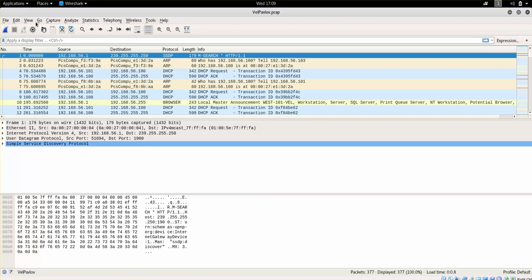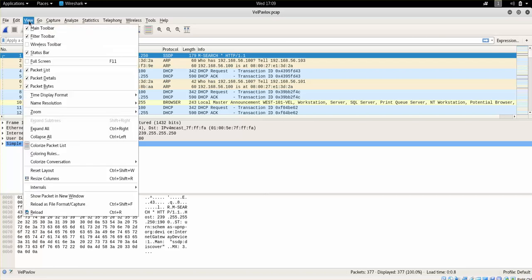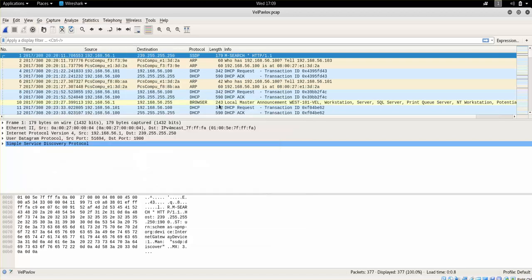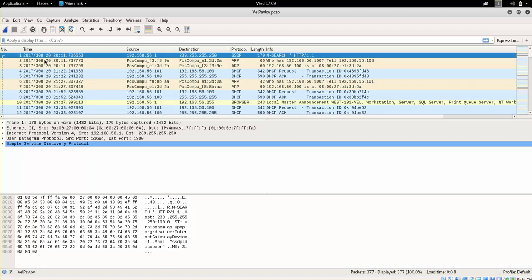What we can do is start manipulating some of the default visibility of what we have in front of us. The first thing we're going to start with is View. We're going to change the time format. My preferred method is the year, day of year, time of day, and the specific format. So if you noticed here, the time changed in the time column.